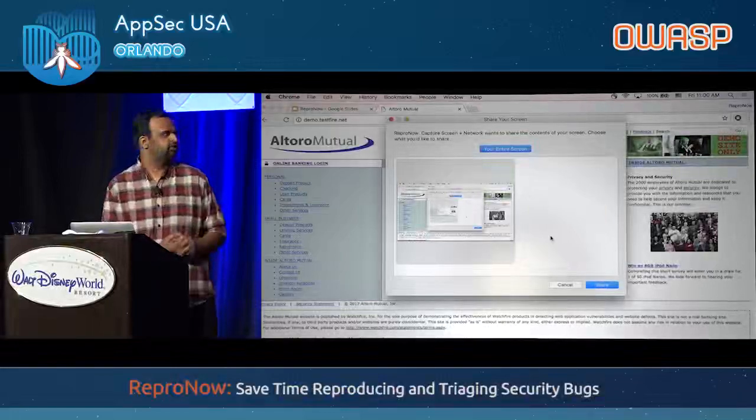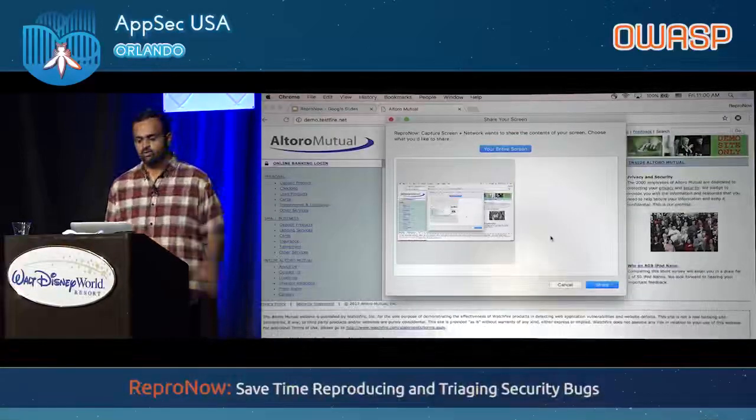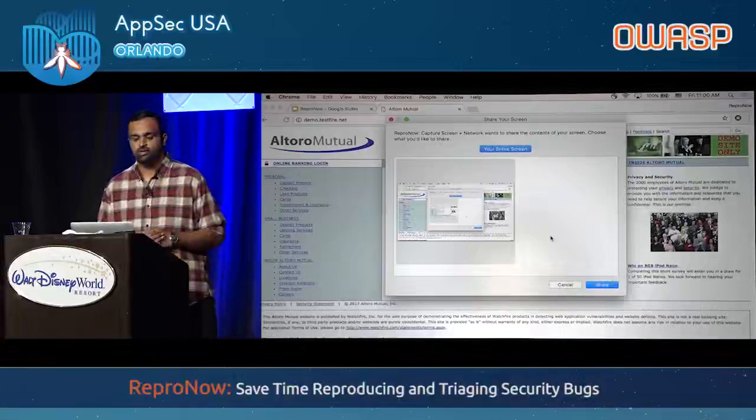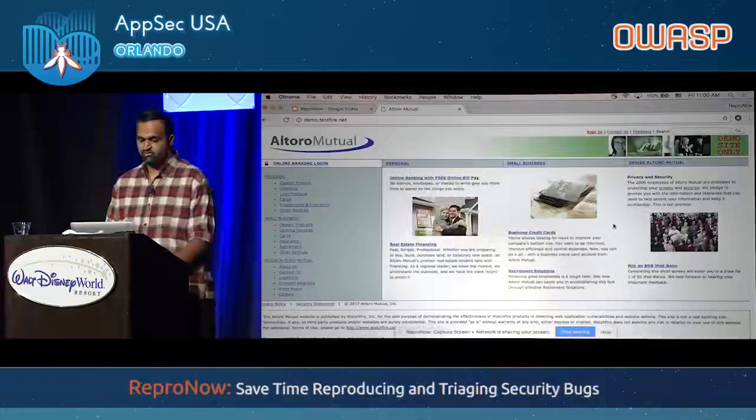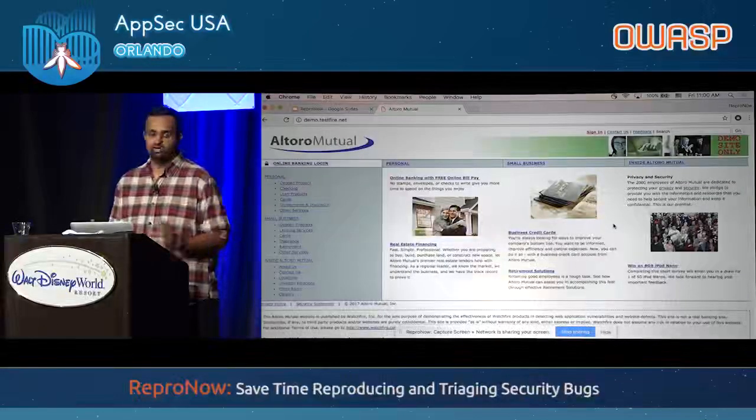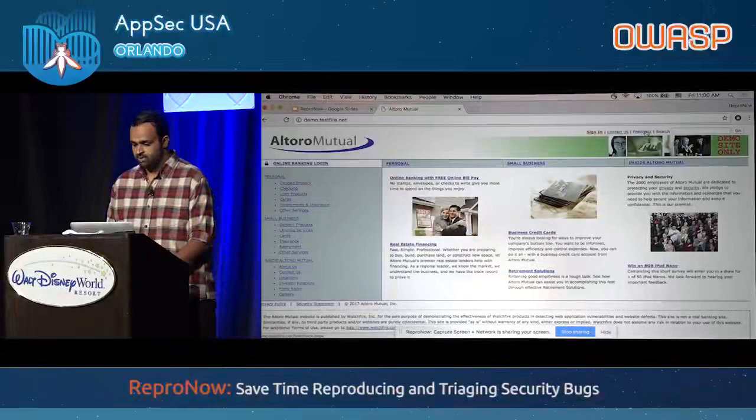Let's imagine I'm a security researcher. I'm trying to find a bug in demo.testfire.net, and I want to report this to the bug bounty. So let me start the recording. I'll try to find a place where I can find an SQL injection. So let me go to the feedback page.